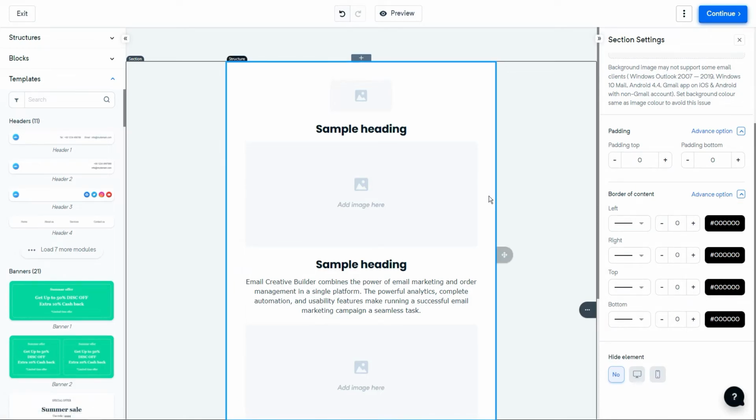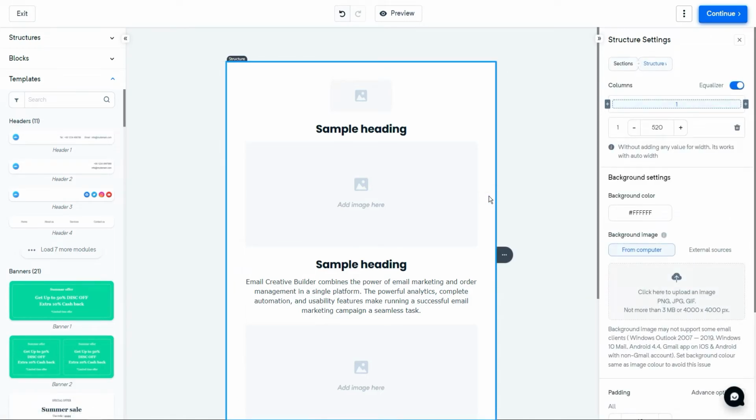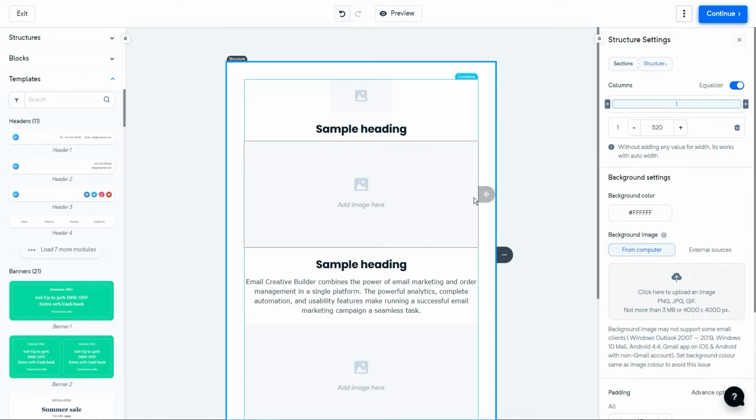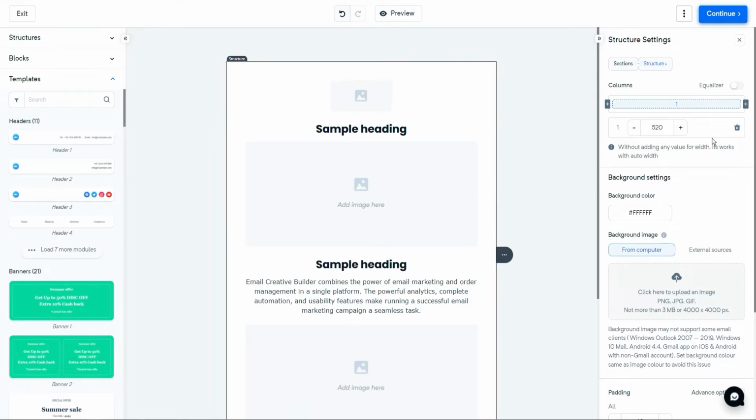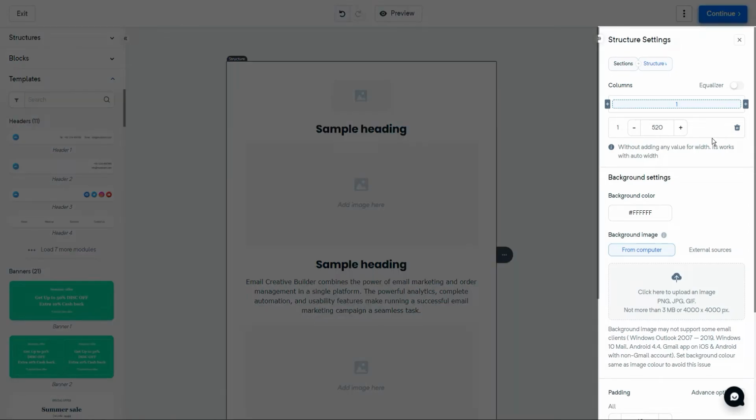The next design element is structure. Structures are the skeleton of your template design, which contains several containers. For instance, here is the one column structure. You can manage the structure settings by selecting the appropriate option from the right side menu. You can add and manage column width or select an equalizer, which will assign equal widths to all the columns. You can apply an indent between the containers.